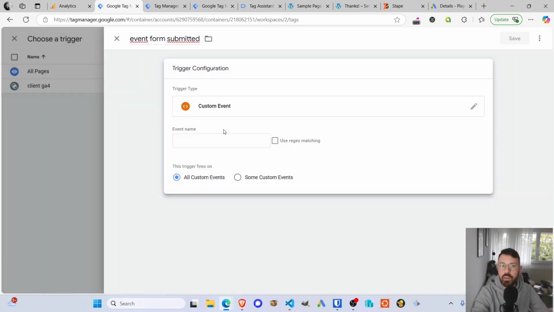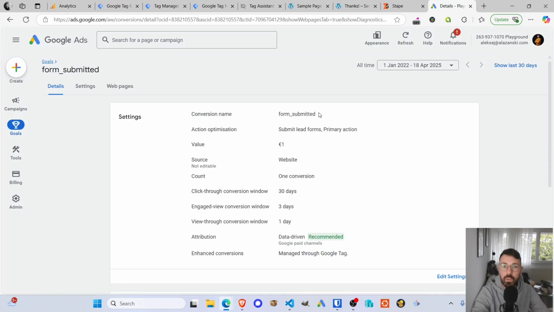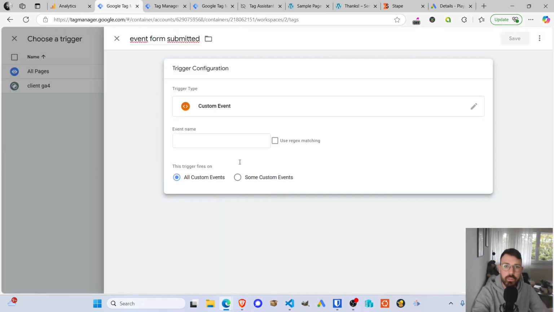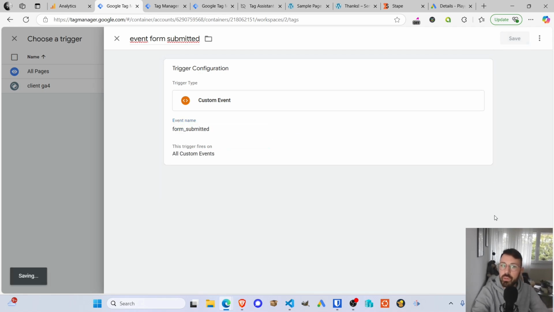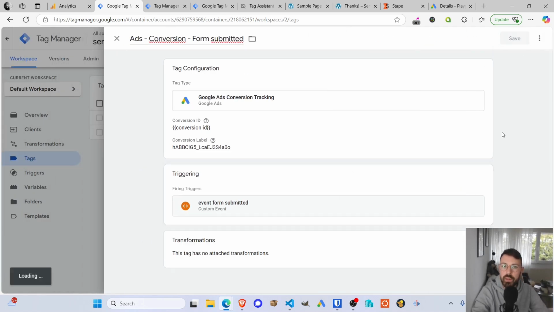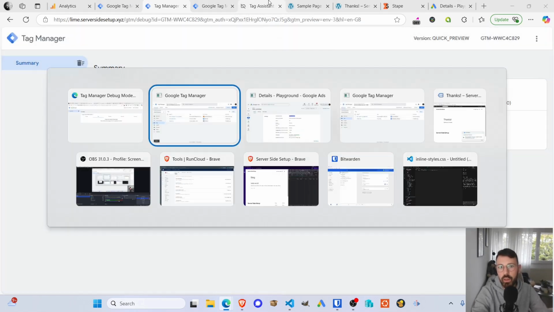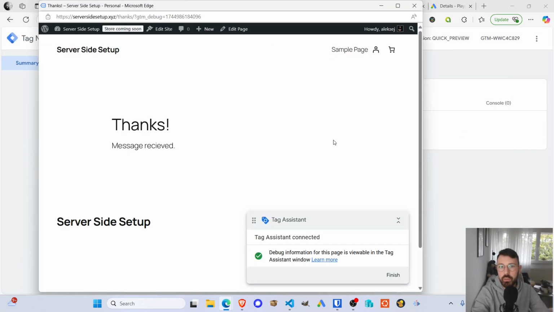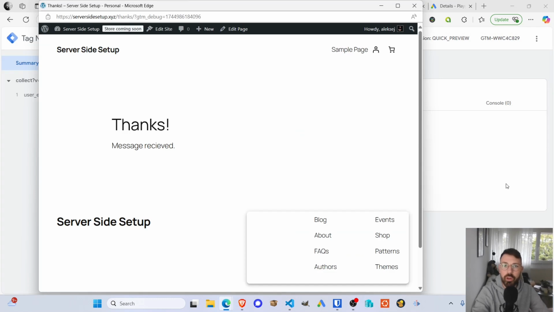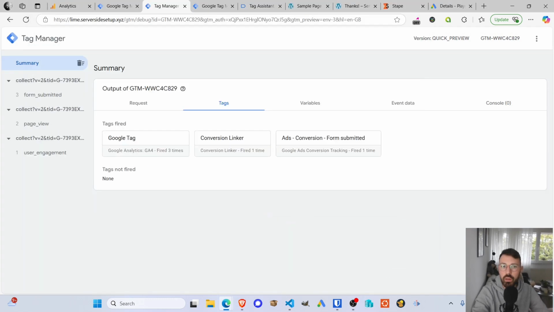In this case, I'll do a custom event. What's its name? This is it. I'm gonna paste this here. Make sure there are no spaces. Click save. Click preview. And then go ahead and where we are, here we are. Refresh the preview. And here we go.